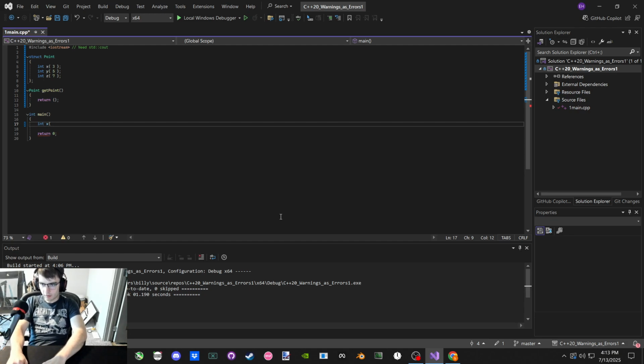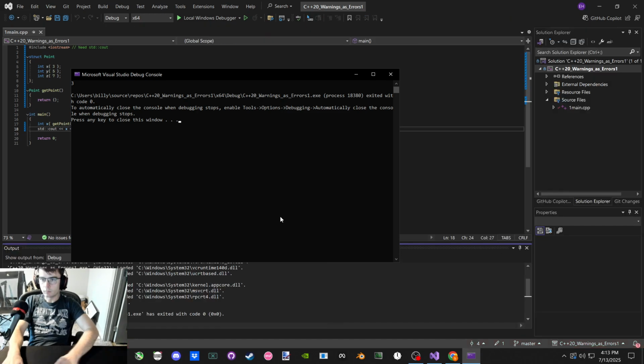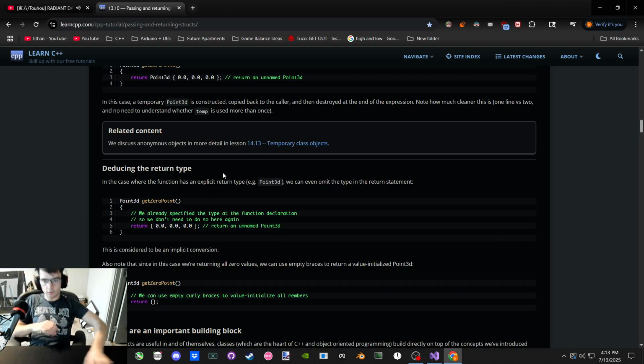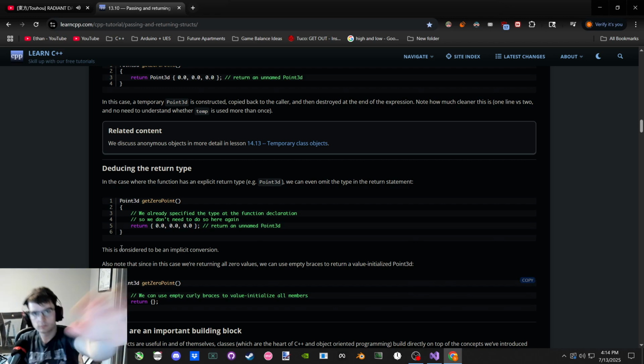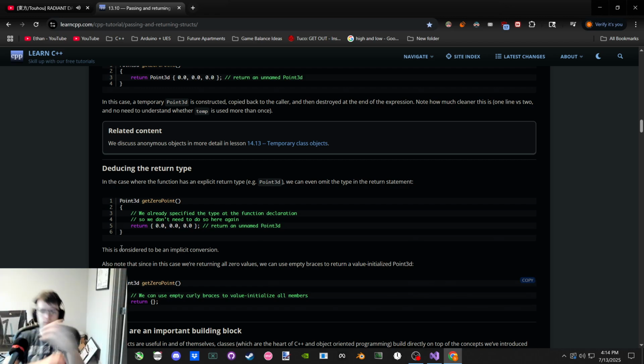We could initialize x to be get point dot x. Exactly. So in the instance with a zero point, you better assume that a Point3D is value initialized or uninitialized, or explicitly given 0. Because if you initialize it with nothing, you better hope those default values don't change. Something like that.